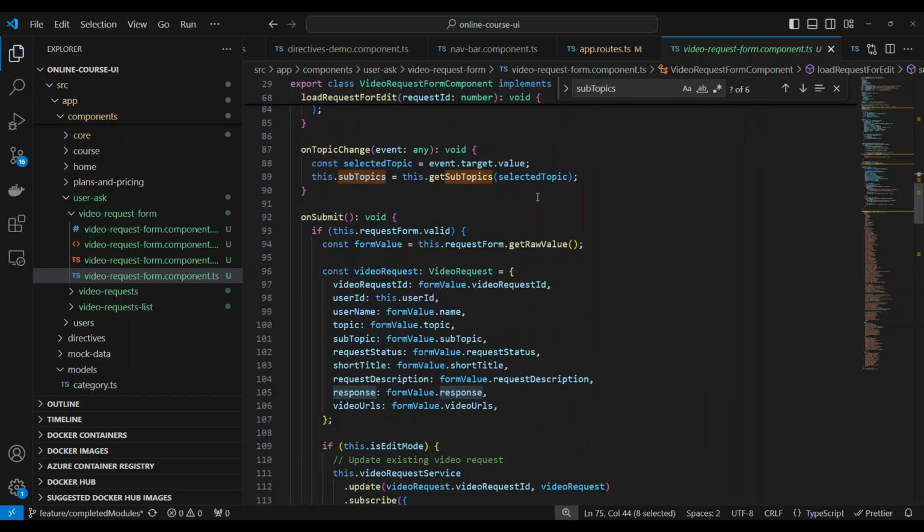There's nothing else. Remaining is all same. This is how simple it is, reactive forms.